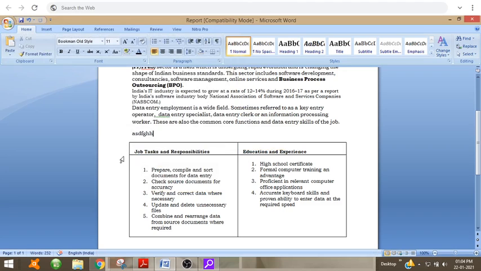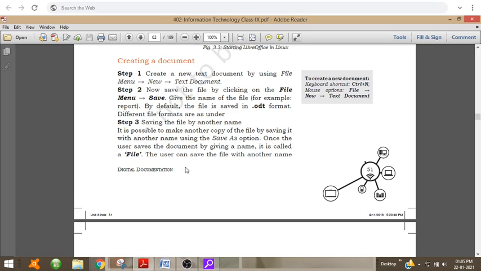Or you can use a shortcut, that is Control and S. Control key and S. Click on that, Control and S, and you will automatically save that file. It is a keyboard shortcut.